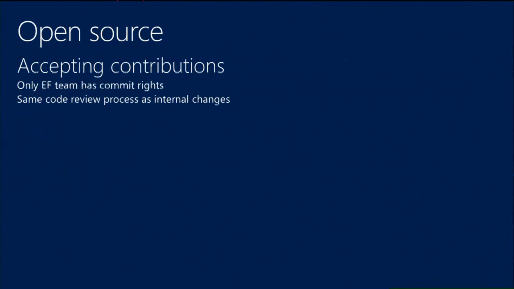So, accepting contributions. Some of the things we get from people, and not just for Entity Framework but the web stack as a whole, because we've open sourced a lot of our stuff, SignalR and MVC for example. People are worried about some organizations are worried about open source software and what the impact is of having contributions to the open source software that's released by Microsoft.